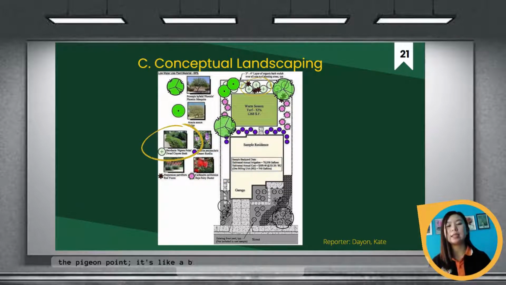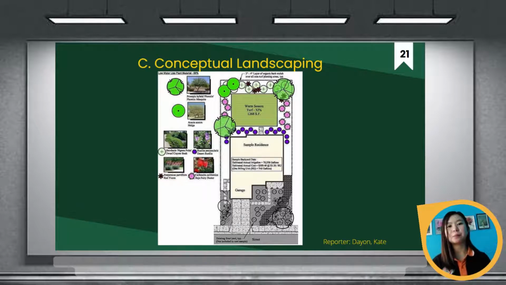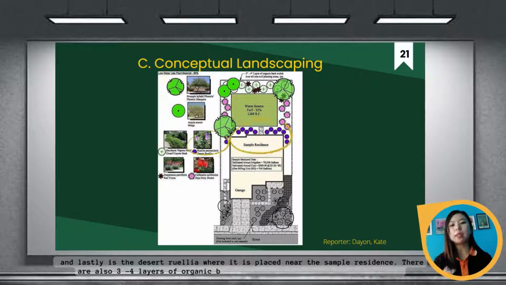The pigeon point is like a bush at the very backyard between the phoenix and the acacia tree. So, the red yucca is placed near the pigeon point and under the phoenix tree. And lastly is the desert ruellia, where it is placed near the sample residence. There are also 3 to 4 layers of organic bark mulch overall non-turf planting area.